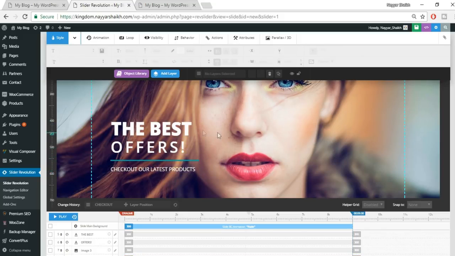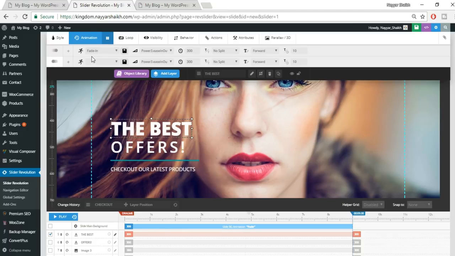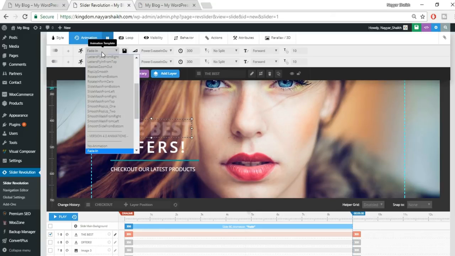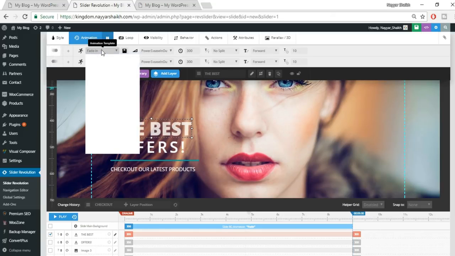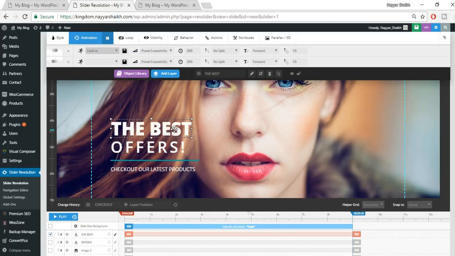Okay, now let's add some animation to these particular things. To do so, just select the first one and go to animation. Here it is. By default it is fade in. As you can see, it is fading in. You can see the animation. Now we have to change this. Basically the idea is the one which is at the top comes from bottom, and the one which is at the bottom comes from top.